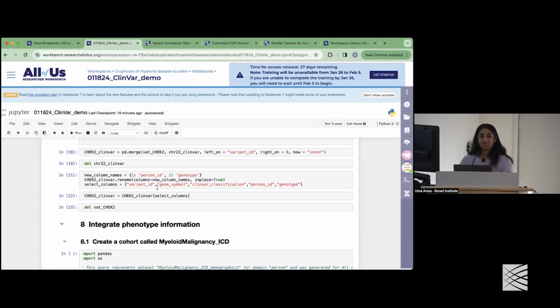I can't show the data because I can't show individual level data, but essentially I make a new table which includes the variant, the person ID, and then the annotation associated with the variant.